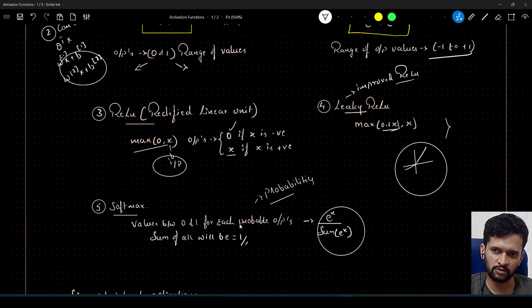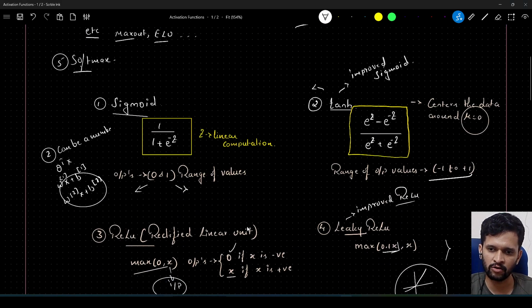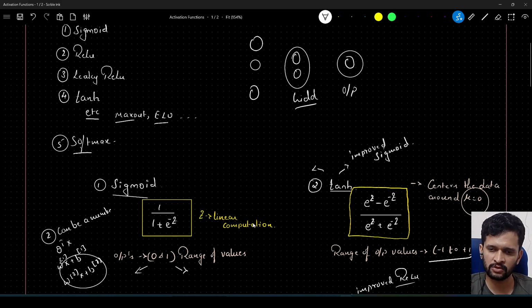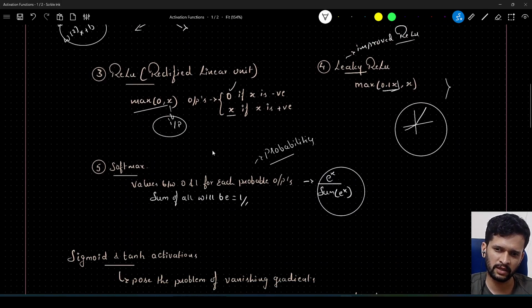If you have any questions on the implementation of this, you can reach out to me, or if you want me to cover any other activation functions, you can write that out in the comment section. I'll cover that. Now there are some issues associated with Sigmoid, tanh, ReLu, right? I will cover those issues with the activation functions in my next video.